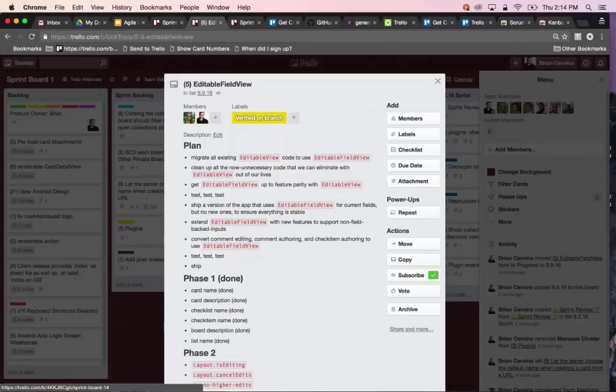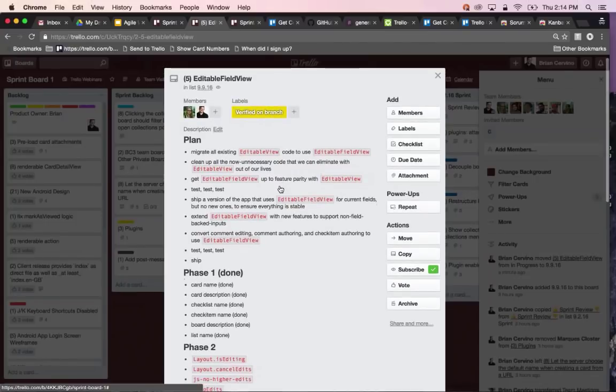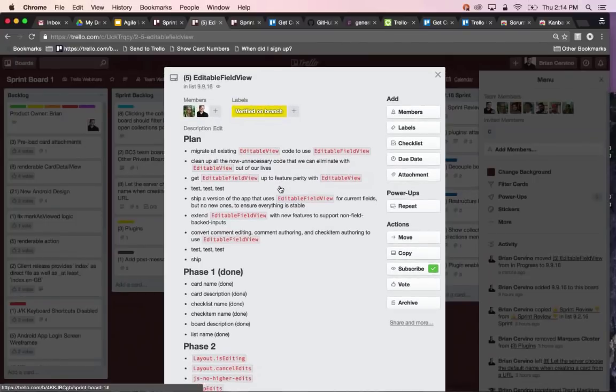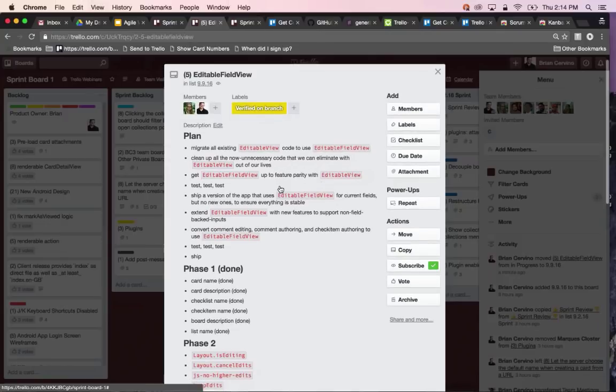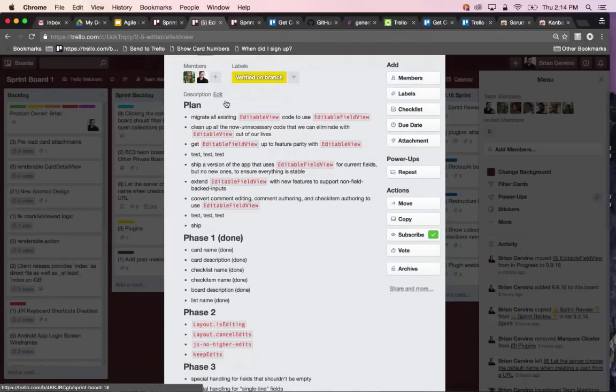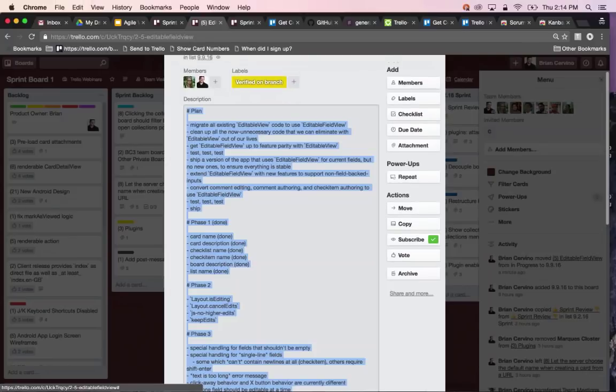So card descriptions allow the product owner or stakeholder to add more information to a card, specifying the details of what is to be developed or designed. And they can define the goals or outline the steps to do so. So this is a more complicated card description. And you can always edit descriptions here.